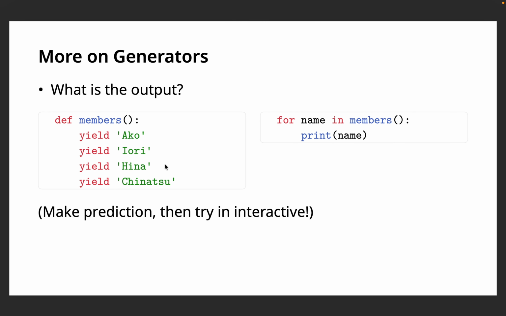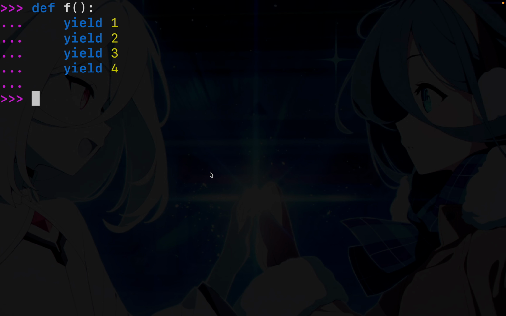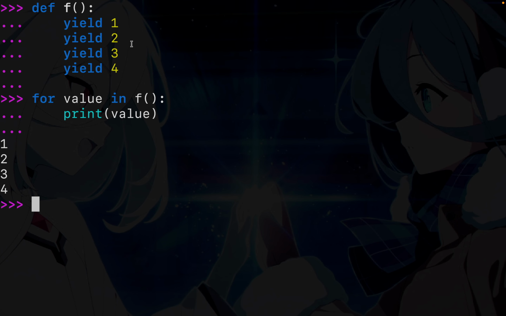So these are more generator examples. We already went over this a while ago, so I'll just use simpler examples for this. Let's say we have this generator that yields 4 values. And for value in f, I will print out that value. So we already know that this is a sequence containing these values over here.